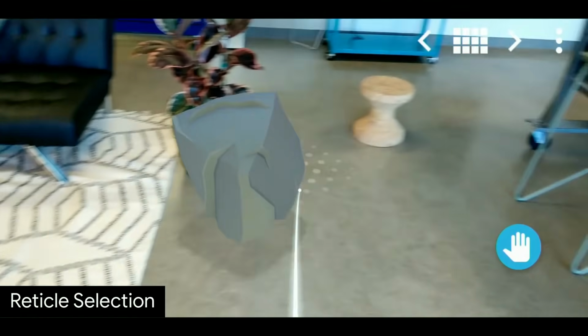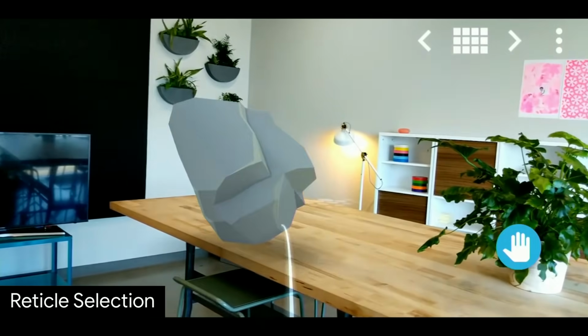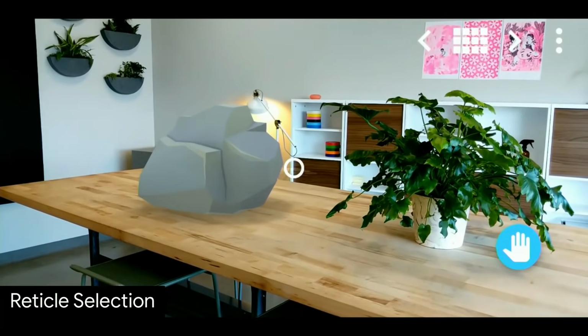But another alternative for object selection and object movement is through a reticle. So reticle selection is also very effective in that it allows users to manipulate objects in their scene without covering too much of the user's view. So we have an example here where reticle selection is being used to select a rock. And that's triggered via the action button in the bottom right.